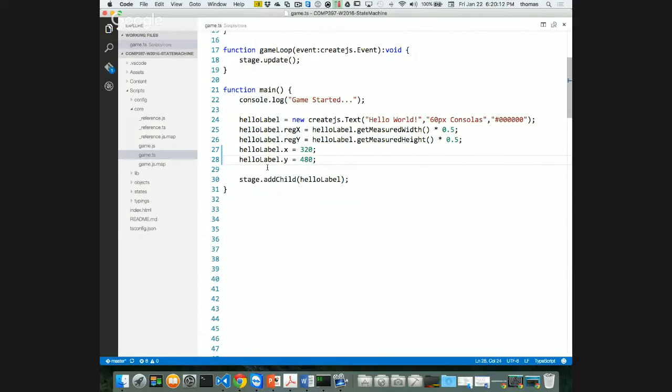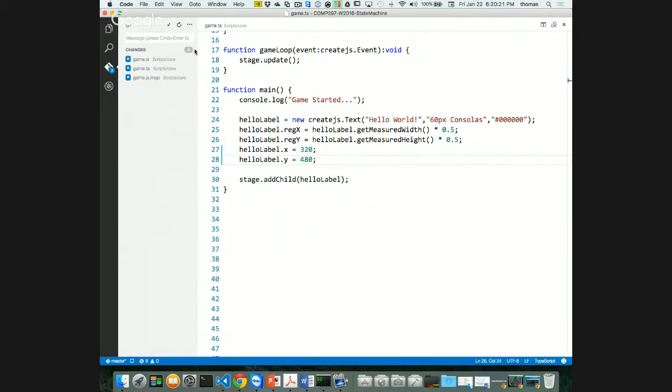So I've saved it. I'm going to transpile. Ooh. And then, when I'm done transpiling, I'm going to go here and add all those in. And I'm going to say moved hello label to center screen.